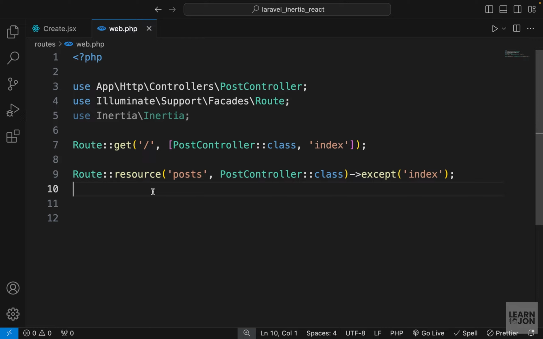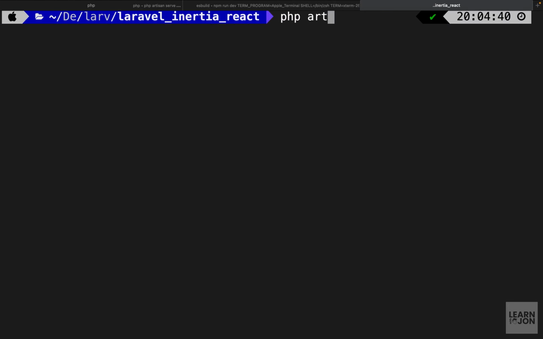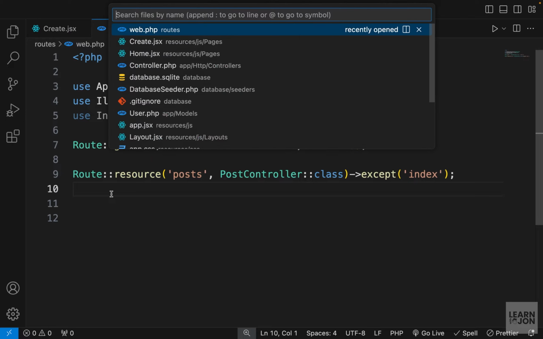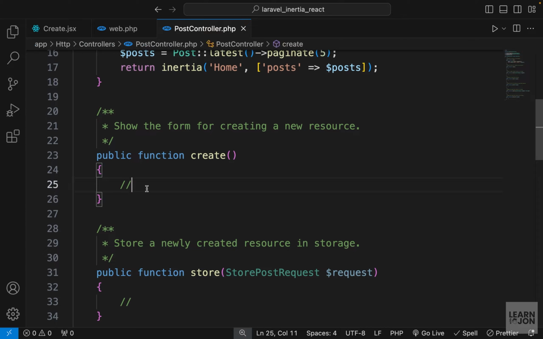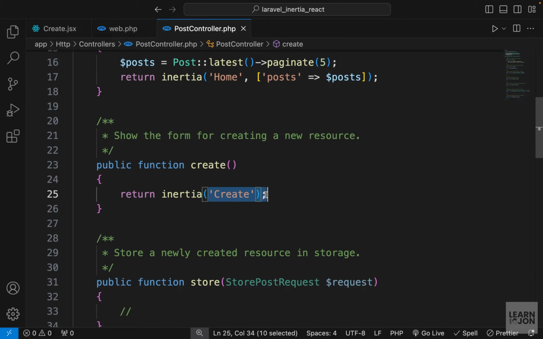So remember, we are using a resource controller and we are creating our routes through that controller. So if we go to our terminal and list our routes using PHP artisan route list, we have this route, which is a get method. It goes to /posts and then create, and we can use the create function in our post controller to render that create view. So let's open our post controller, and if you scroll down, we have this create method, and we just want to return an inertia component or view. We called our component create.